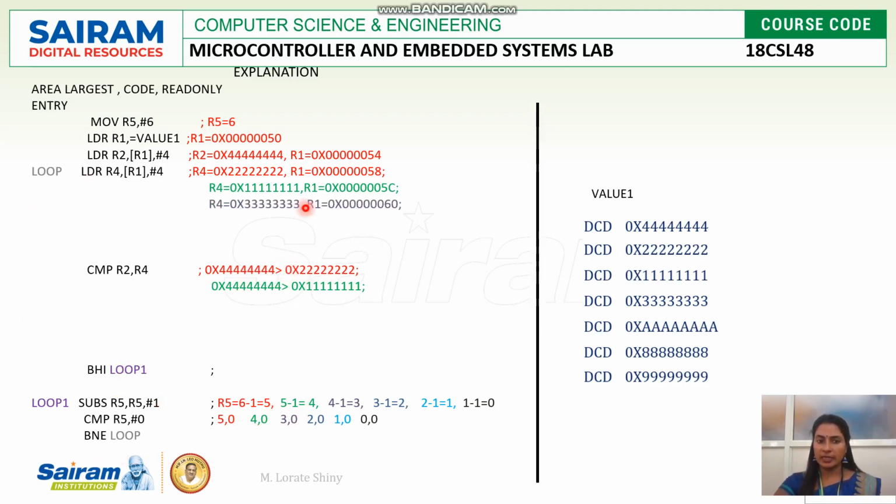Now this time the next data is taken from the memory. We will compare 4 and 3. Still 4 is the largest number, so we will move to loop 1. Here 3 and 0 are compared. Again a loop. So next data, this time we will compare 4 and A. A is the largest one, so we cannot jump to loop 1. So what is going to happen, we'll see.